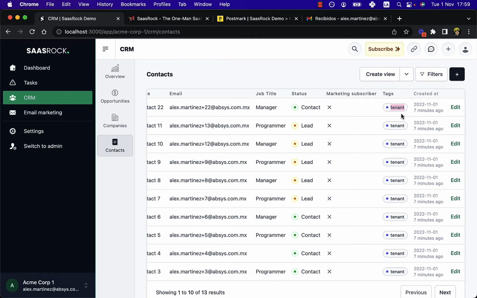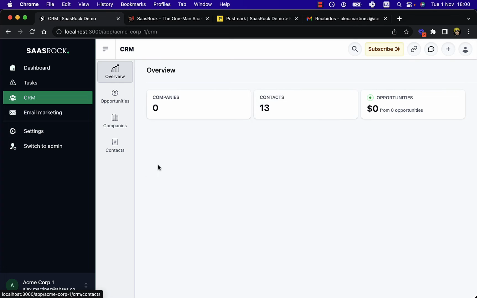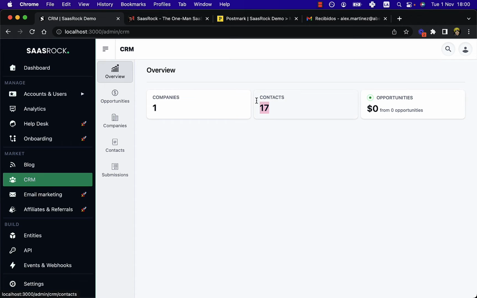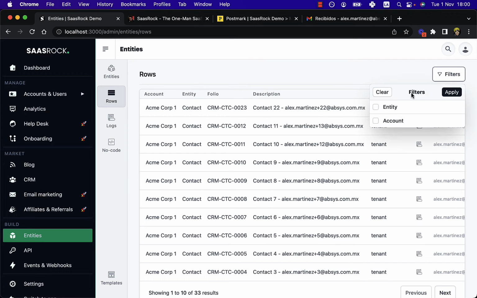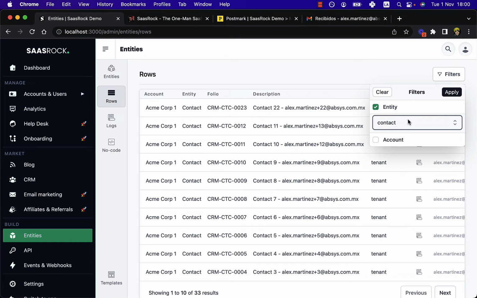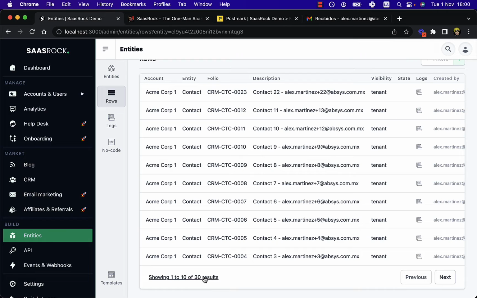And here we have the tenant tag for my created. So from this tenant, I have 13 contacts, and as an admin, I have 17. So if we go to entities and click rows and select the entity contact, we should have the sum of both, which is 30.